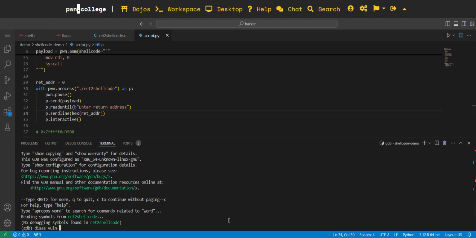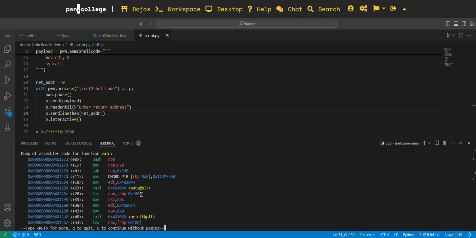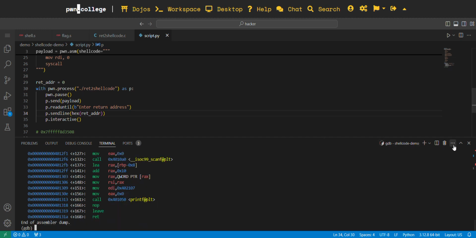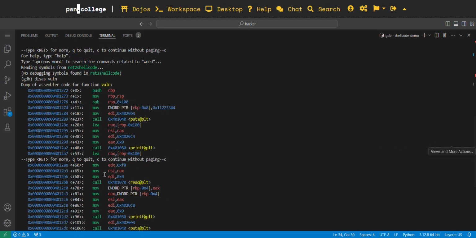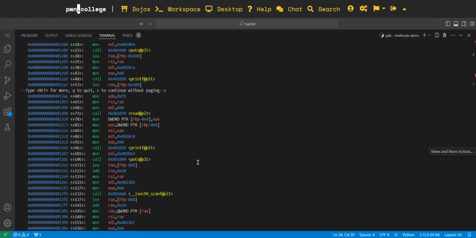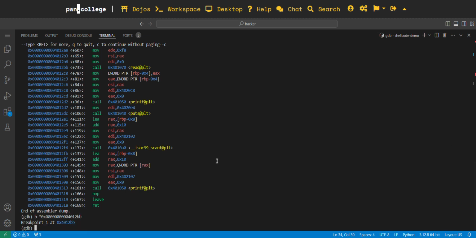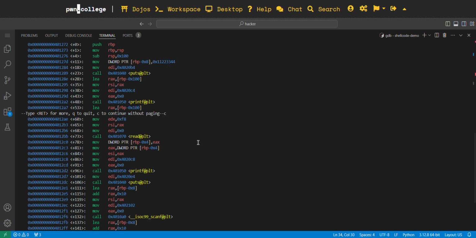So if we look at the vulnerable function, when we call read, it's actually reading into RSI, and RSI has this value of RBP minus 0x100. So if we break at read, and then we go to that place and check what this RBP minus 0x100 is, then we should be able to know the location of the shellcode buffer.